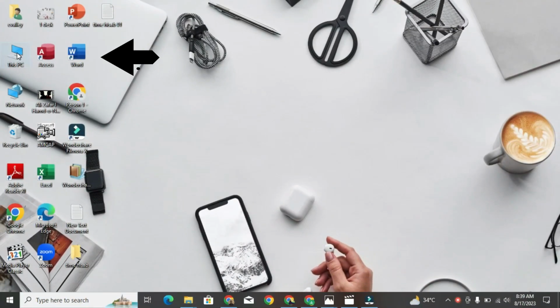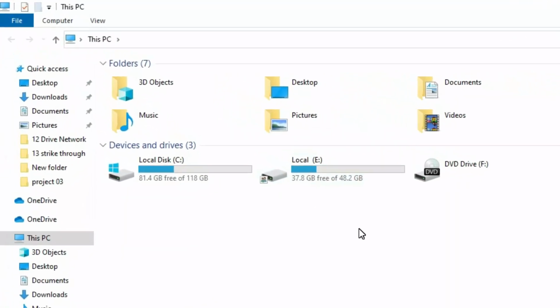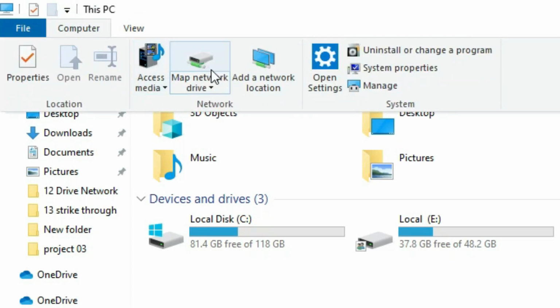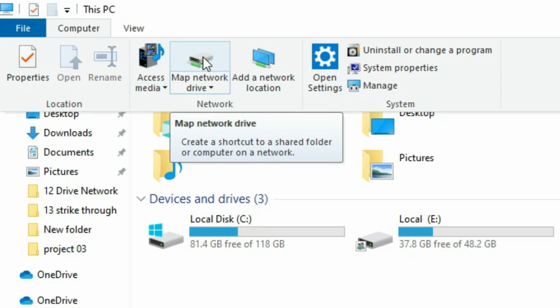Now what you have to do is click on This PC on the left pane and a new window will open. And then you have a few tabs on the upper part of this window, so click on the Computer tab. As you can see, the Map Network Drive option is showing up, so click on it.